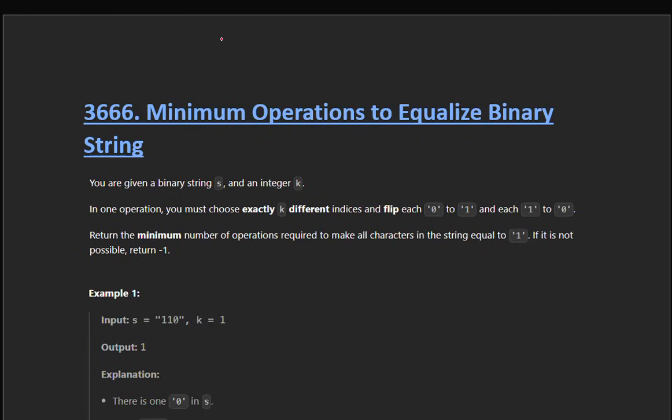So our today's LeetCode question is 3666, that is Minimum Operations to Equalize Binary Strings. So basically it is a hard question. So we have to be patient and we have to watch the video up to the last to understand all the different approaches that we will be following.